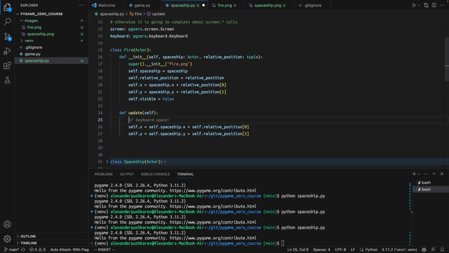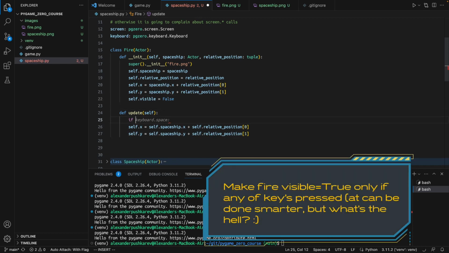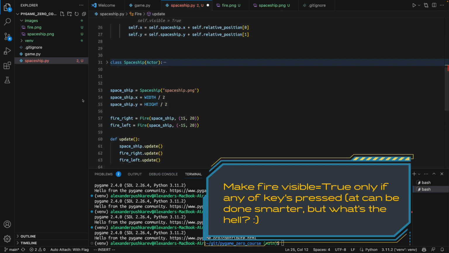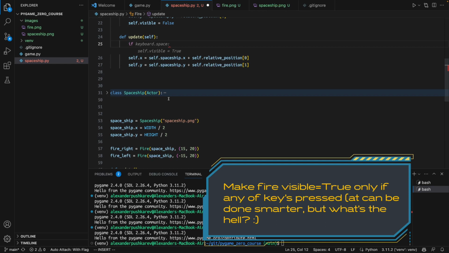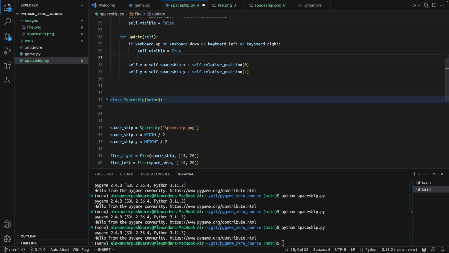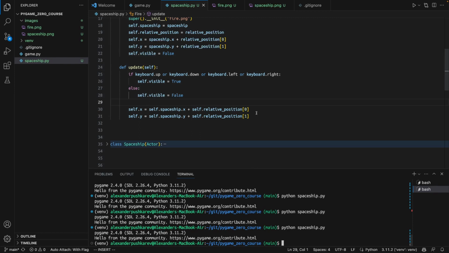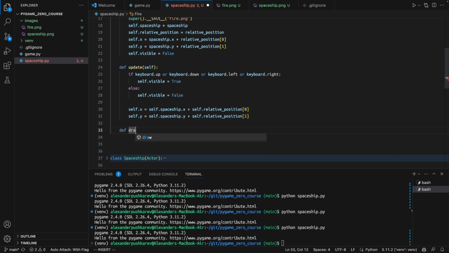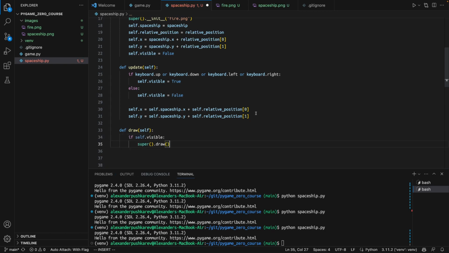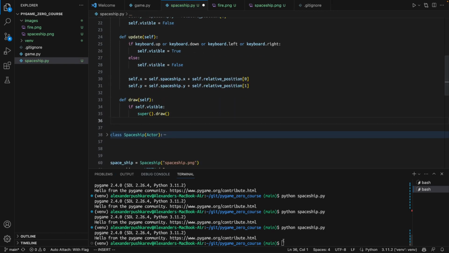Now in our update, we're going to check if any of the up, left, right, and bottom keys are pressed. So it's going to be if keyboard up, or keyboard down, or keyboard left, or keyboard right, then we set visible to true, and else we set visible to false. And now to make this all take effect, we need to change our draw function. Basically, the draw function is going to check if visible, and only then we will be drawing.